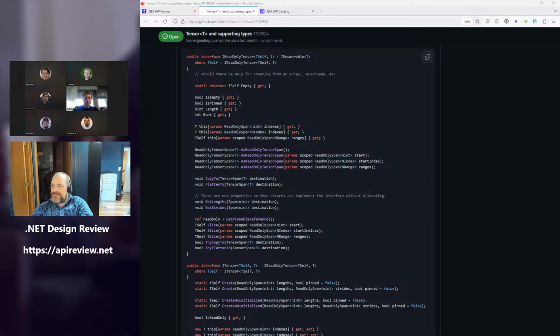Fair enough. So as read-only tensor span in index, you called it start index singular, and in slice you called it start indexes plural. Do you want it singular or plural?